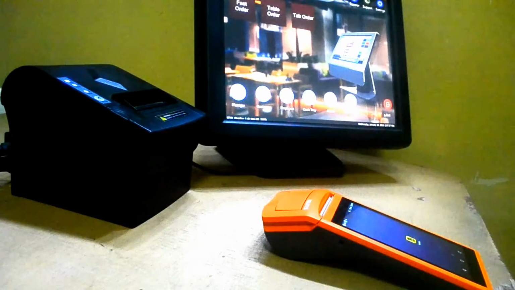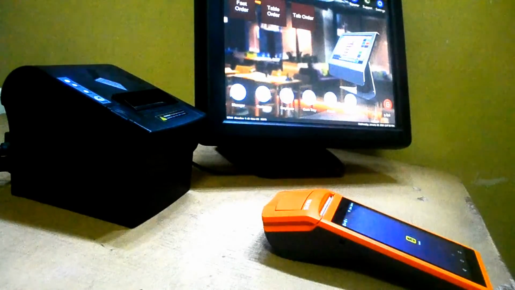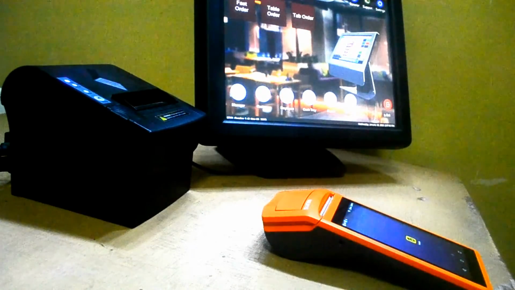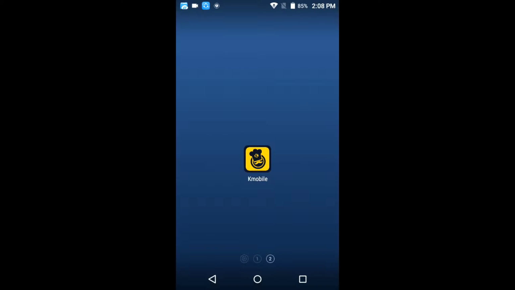Kmobile is an Android application that digitizes the entire order-taking process to lessen errors and increase your staff's work efficiency. Also, the software application is integrated to the point of sale and kitchen application. First, open up the Kmobile application.